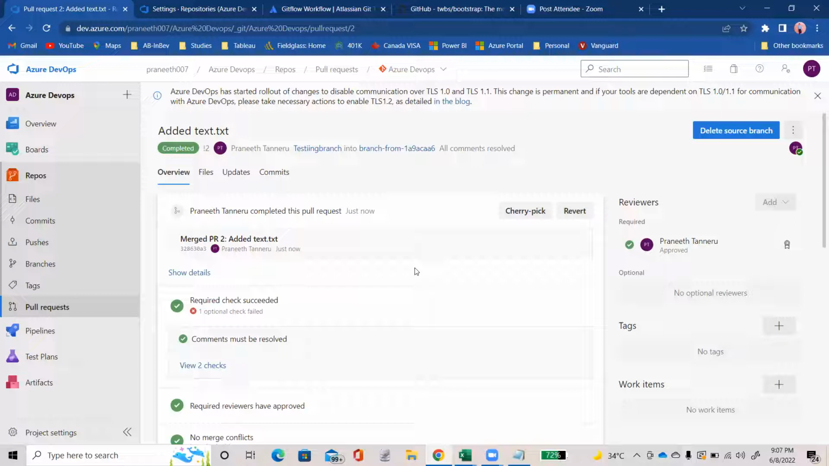So this is how you will be using the branching policies, and the main advantage of using the branching policies is, first main thing, to restrict the users from directly committing into the branches. Second one is to automatically include the reviewers, make the merging type, link the work items, comment resolution, and status checks, build validation, all those things. Okay, so this is about the different options that we see for the repos from the UI.